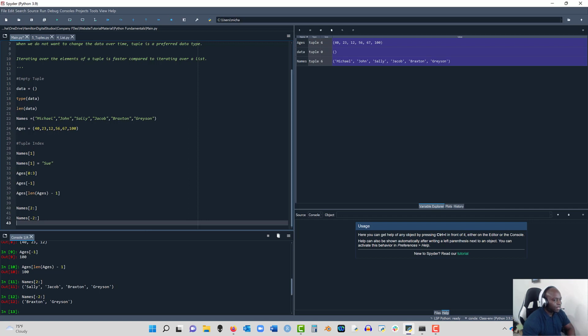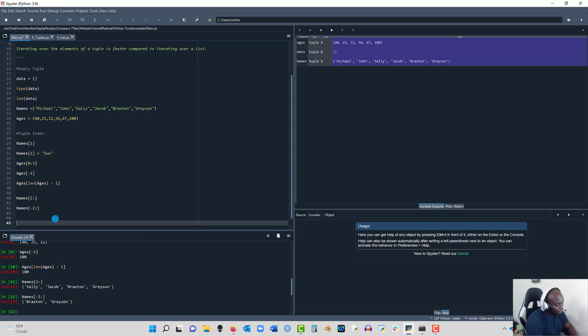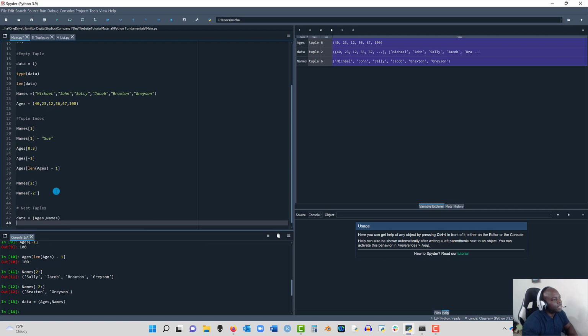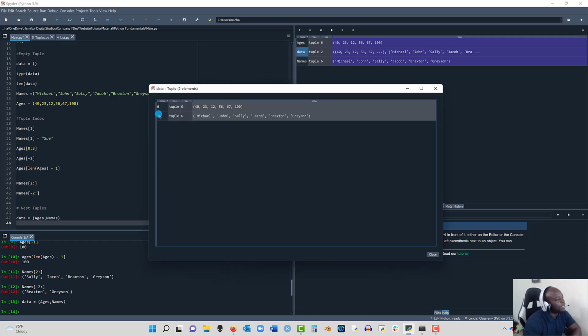Let's see what else you need to know. Same thing about nested tuples. Let's do an example. Say if I have nested tuples, because tuples can hold any type of container type. So say I'm going to change the data one. If data is equal to open parentheses ages and names, what I did is I just passed in the other 2 tuples. If I shift enter, as you see up here with data, I'm going to open it up because I like how they set it up. The size of data is 2 because it has 2 tuples.